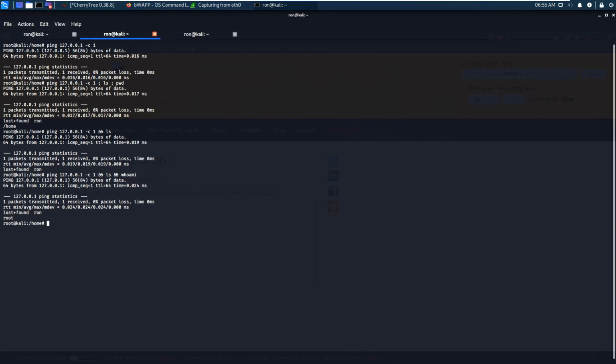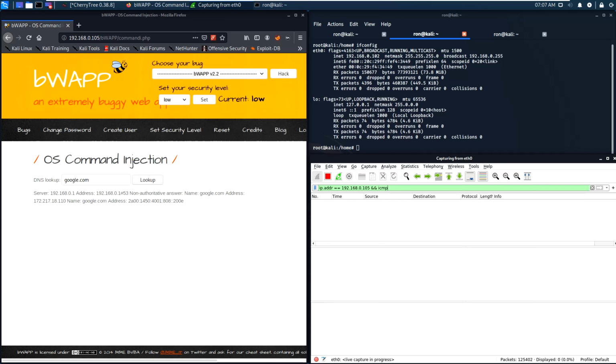I opened a few windows. Let's now focus on the web server. We can see that there is a function that performs DNS lookup. As you remember, we saw it in the code. Now, if we click lookup, it will perform a DNS lookup on Google.